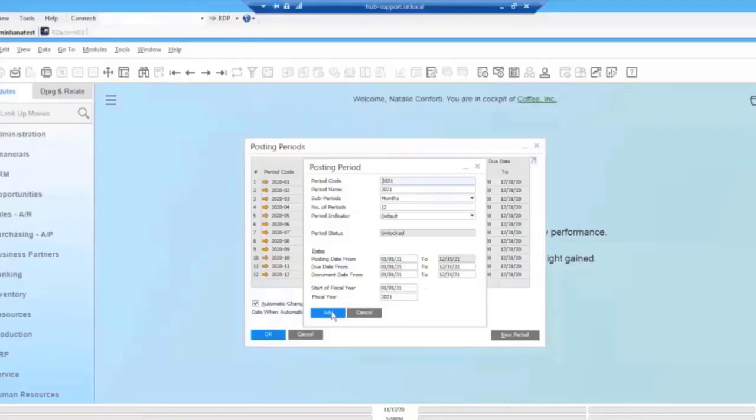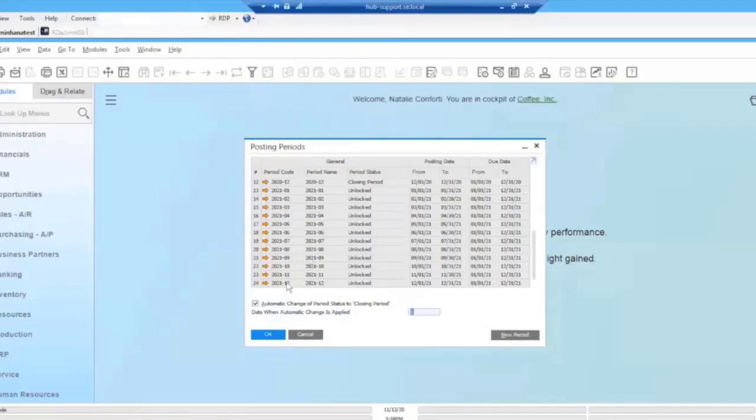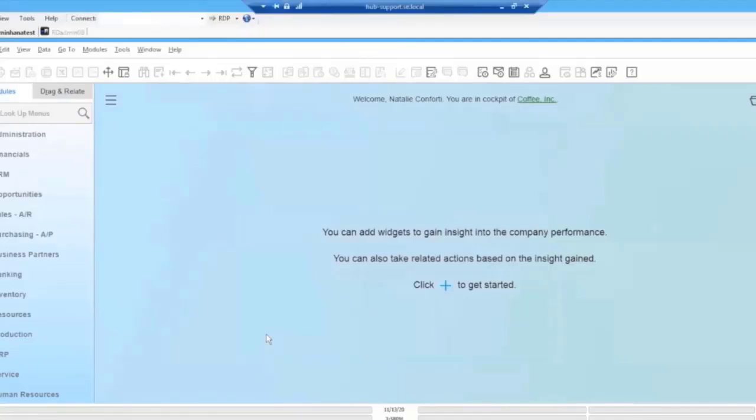If I say add, all the periods will get created in SAP. So as you can see now, I have my 2020 year, and I also have my 2021 year. To close out of the screen, I'm just going to say OK. And I'm done.